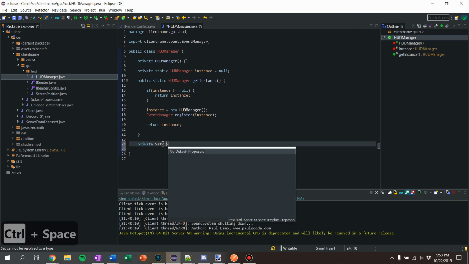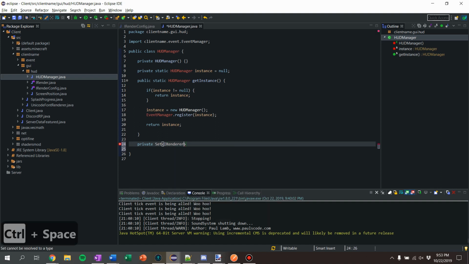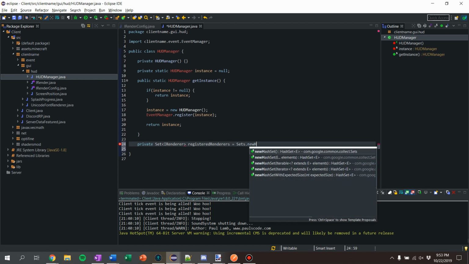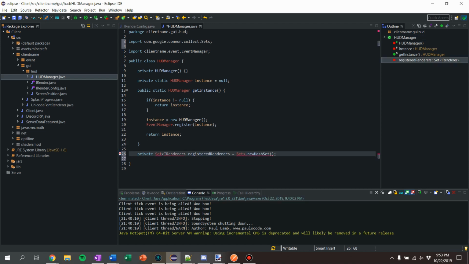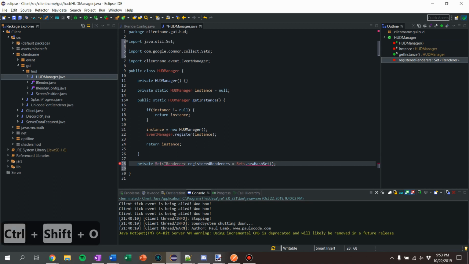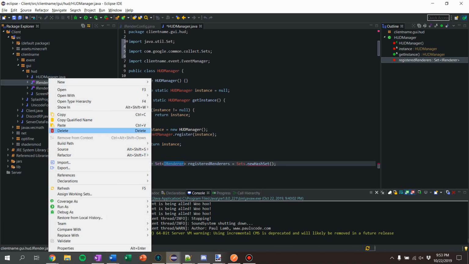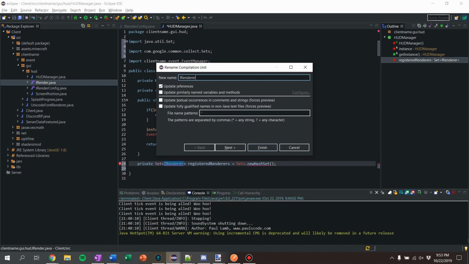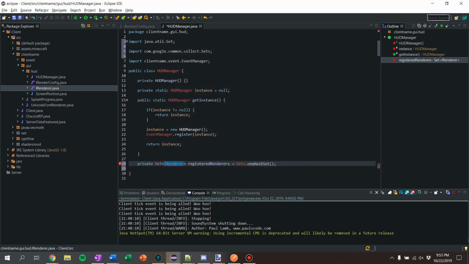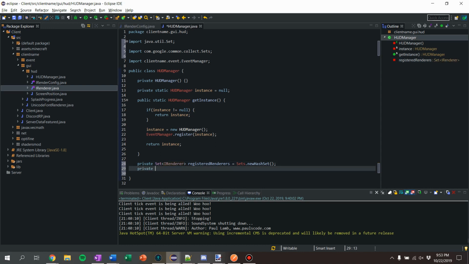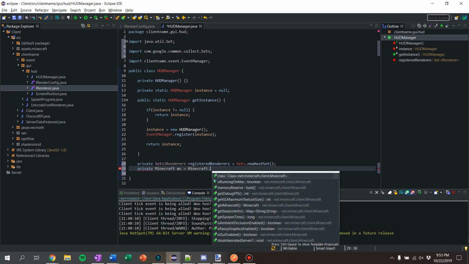Private set, and we're going to pass in a set of IRenderer. registeredRenderers equals Sets.newHashSet. So let's import those. I named this IRender, and I'm going to rename that to IRenderer, because it is what does the rendering. Let's do private Minecraft, and say Minecraft.getMinecraft.